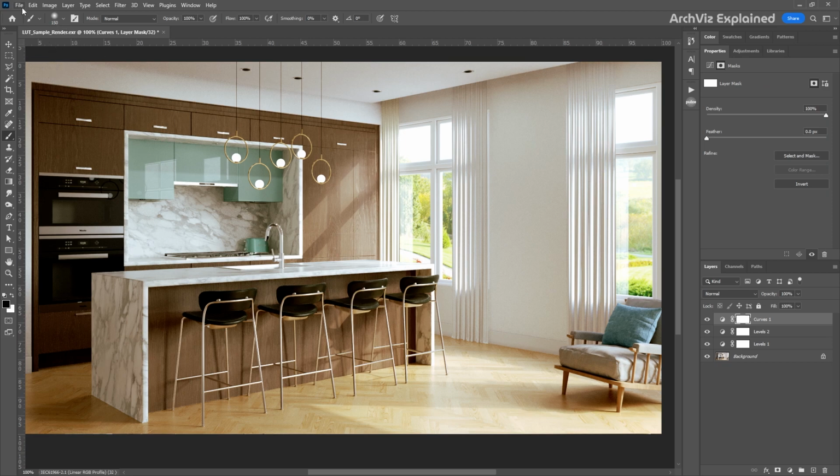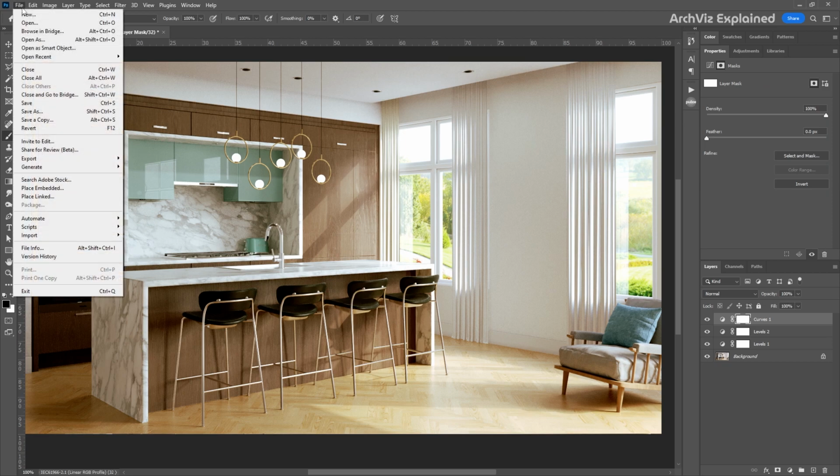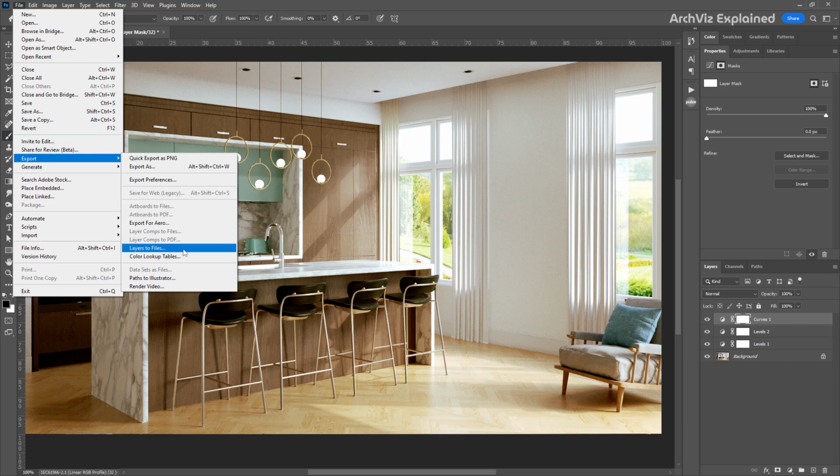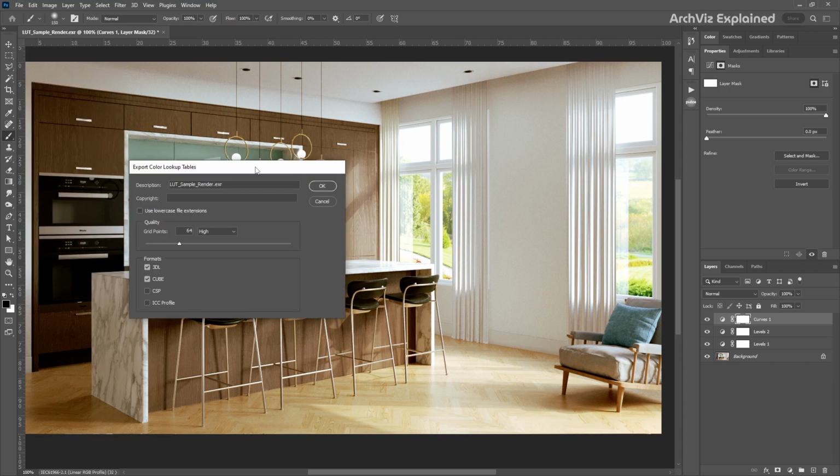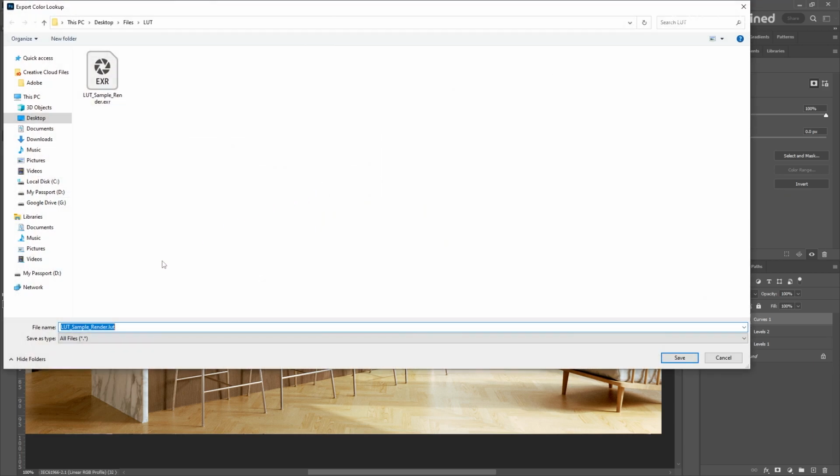After we have completed our new look, we're going to select File, Export, Color Lookup Tables. In the new window, we can add a description to the image as well as a copyright, for example, your name. For the quality, the higher the number, the better quality, but it also can take longer to load. I recommend using values between 32 and 64 for the LUTs using Corona Render. And for the format, we can keep only cube selected, then press the OK button. To finalize, we need to add a name to our LUT to save it.